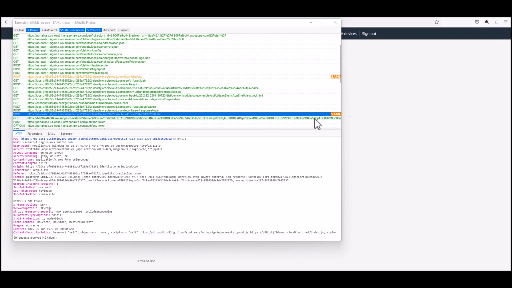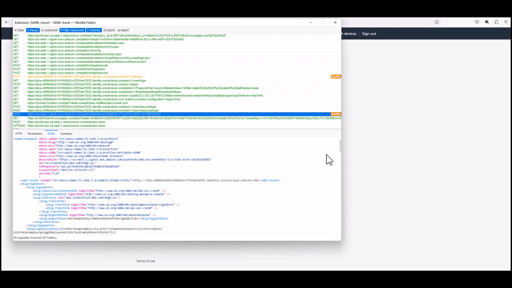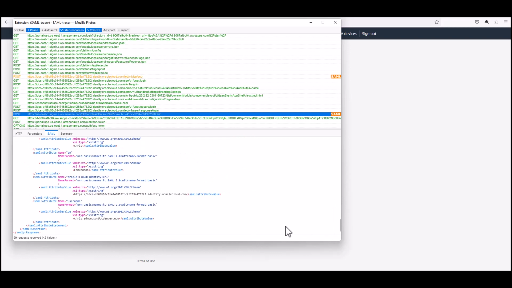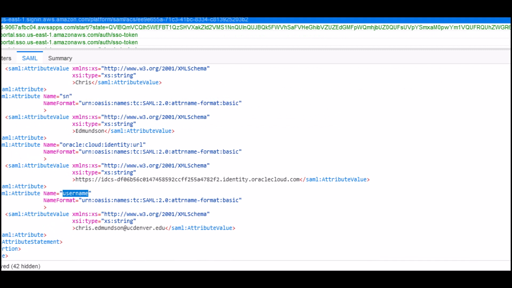Notice the orange SAML icon in the trace. It's here that I can look for the SAML assertion. Then by selecting the SAML tab in the trace, I can view the SAML assertion in XML format. Now if I quickly scroll to the bottom of that XML, I can show you the key attribute, that username attribute. You'll notice that the name of username has an attribute value of my email address.